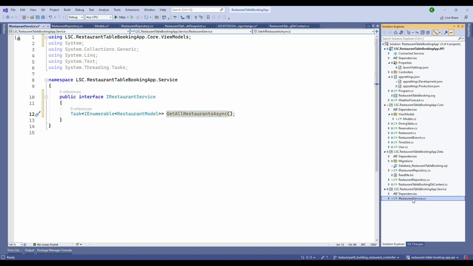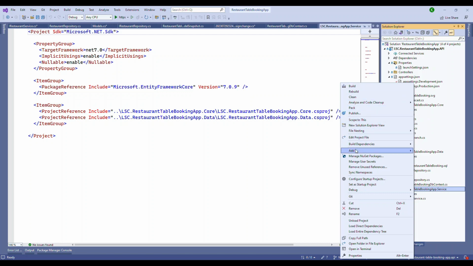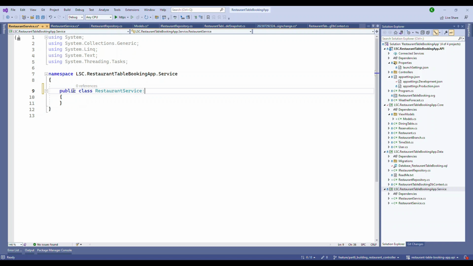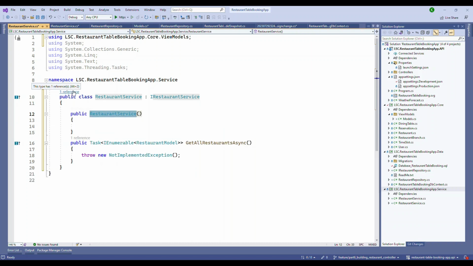Generally speaking, in the service we do a lot of business logic, but our apps are not that complicated. We sometimes don't see business logic coming here, but that's just for your understanding, right? Here what I'm going to do is create a RestaurantService and implement it in the RestaurantService class.